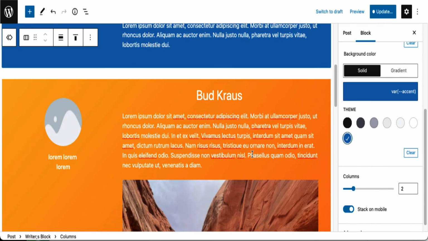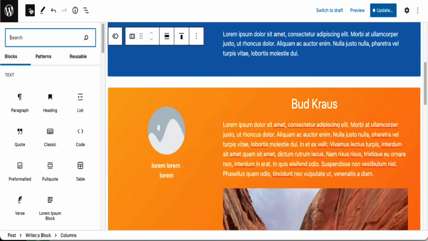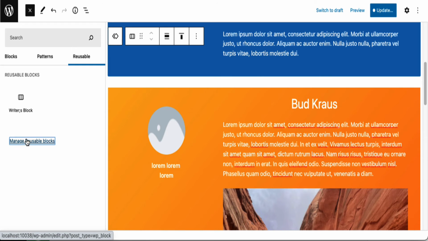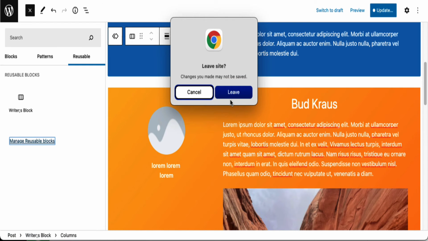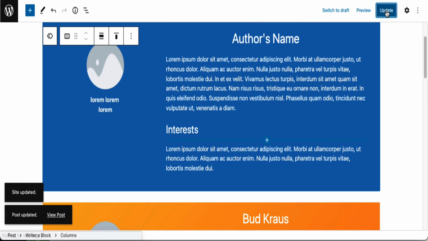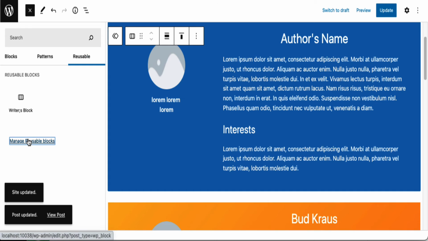Now, what about managing this? If I go over here to the inserter, you'll see I have this new tab over here, reusable, because of the fact that I did create a reusable block. And I only have one reusable block over here. So I can just click on this if I wanted to use it again, or if I want to manage all my blocks. And just click on that, and I'm going to leave my page. Actually, before I leave my page, let's just do this. Let's save. And let's go back to over here, reusable block, manage the block.